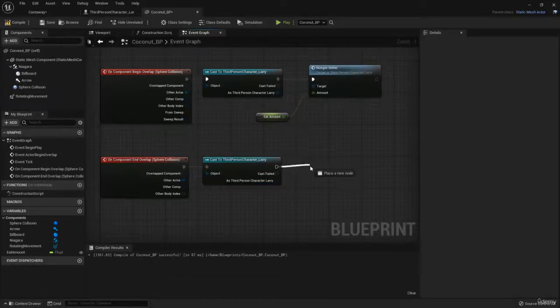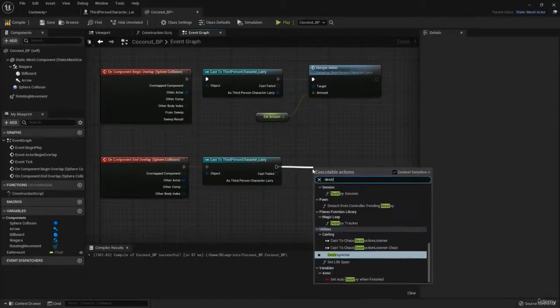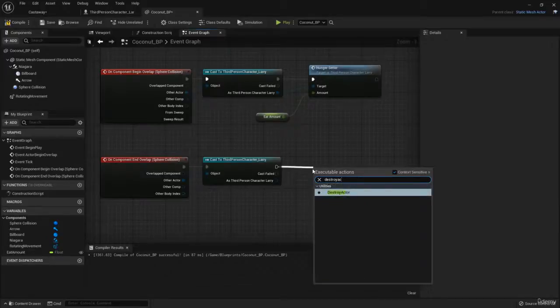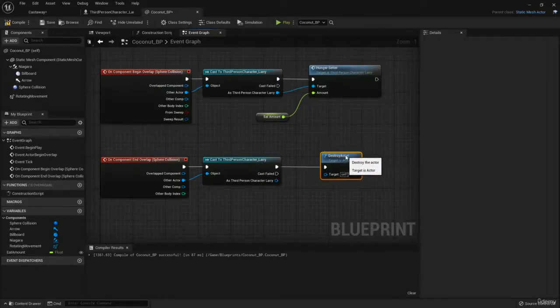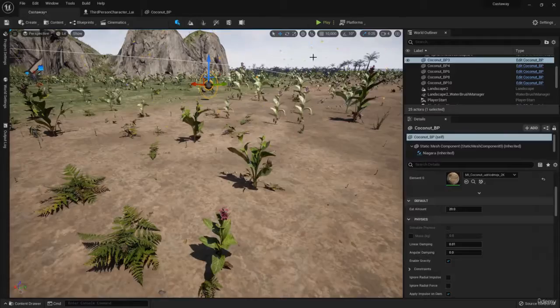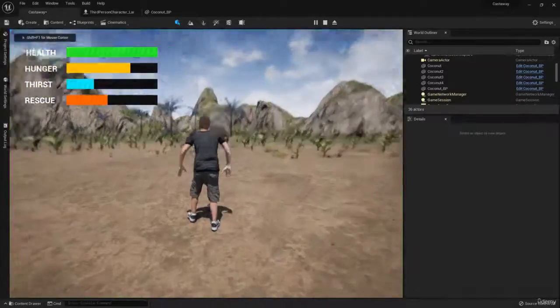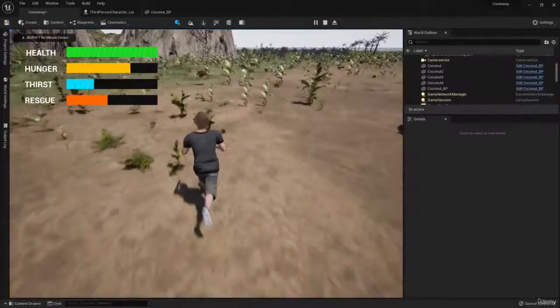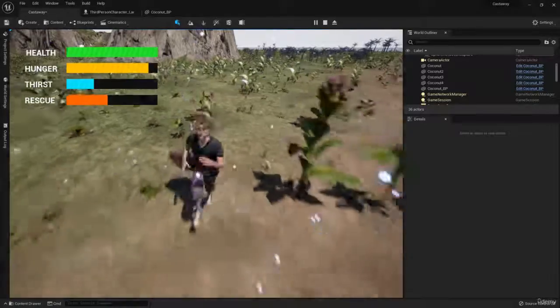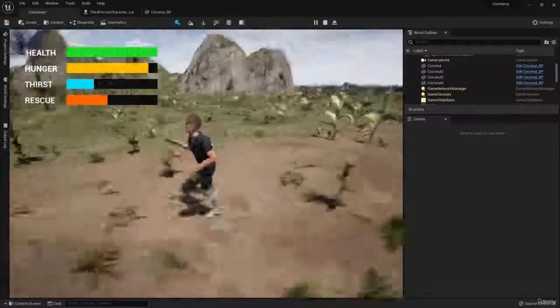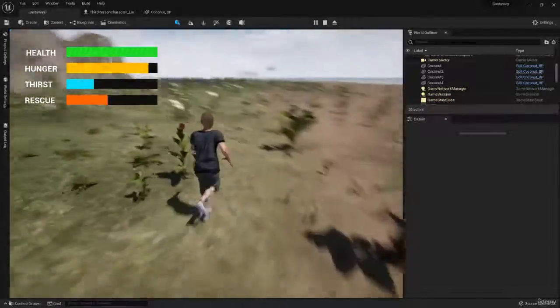Okay, and then off of the third person character, we will look for destroy actor. There it is. We want to make sure that the target is the self, or the actual blueprint that we're in. It will destroy that actor, and this should do it. So if we compile, let's give this a quick test. Play, and we get our hunger, and then we walk away, and it's gone. All right, it's working. Cool.